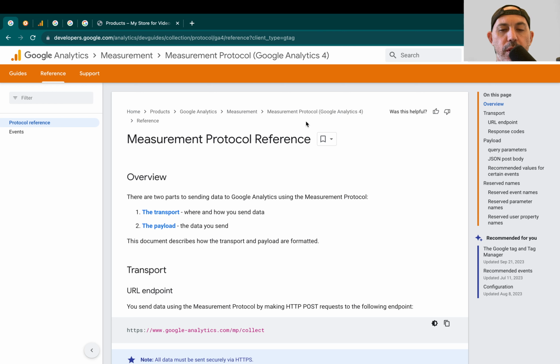Google Analytics 4. It's a really cool add-on or tool or option or feature that you can use to add more information to your Google Analytics 4. So let me jump into it. Let me explain the concept.